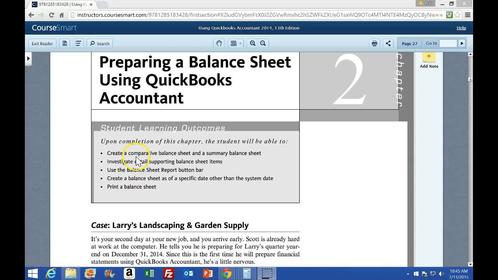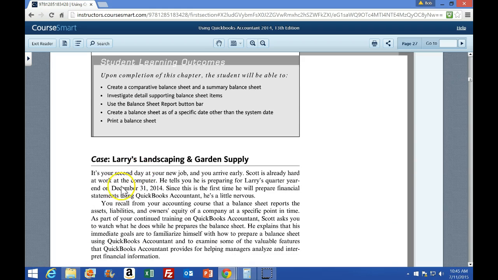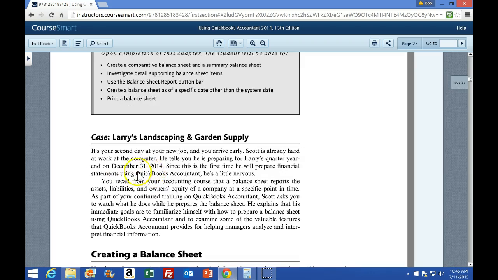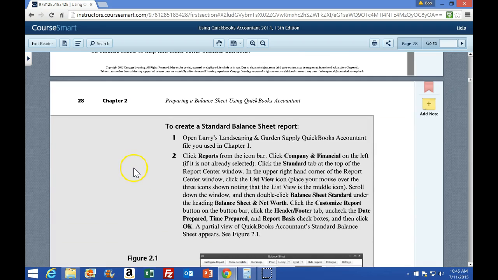Hello, in this lecture we will take a look at Chapter 2 of our QuickBooks workbook, where we're going to be preparing a balance sheet using QuickBooks Account. So once again, I'm going to let you read through the non-grayed out areas, and that will give you the scenario. We're going to skip down to the gray area where we actually have the activities.